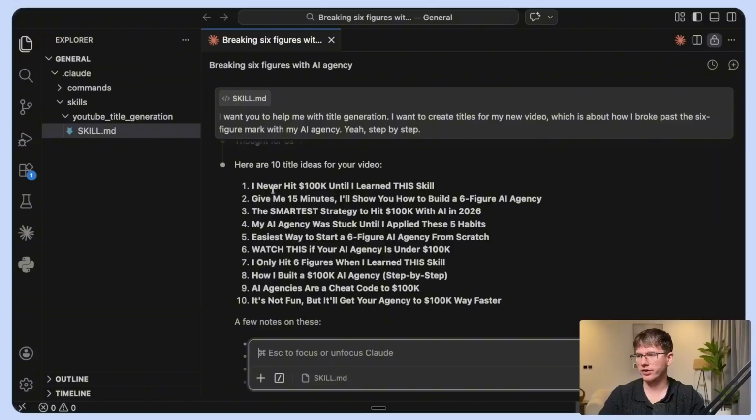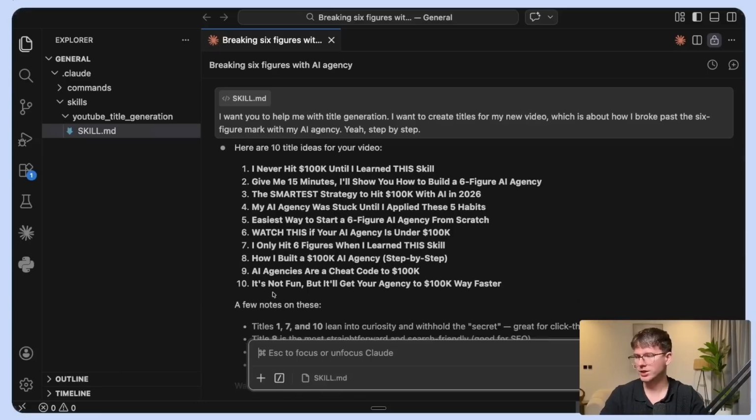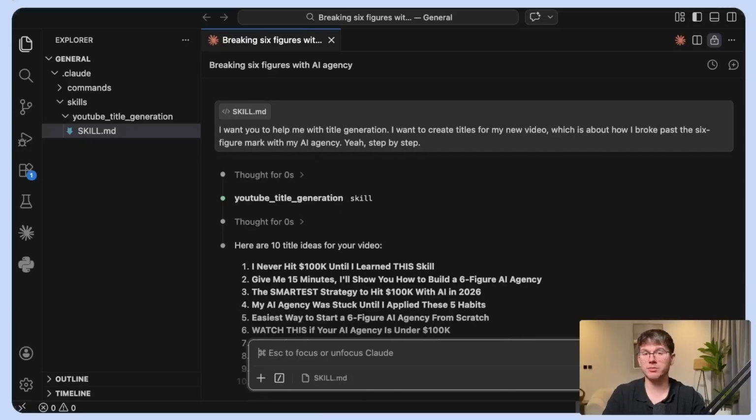I never hit 100K until I learned this skill. Give me 50 minutes and I'll show you how to build a 6-figure AI agency. The smartest strategy to hit 100K with AI in 2026. These are pretty good titles. It's not fun, but it'll get your agency to 100K way faster. I like that. And so now you saw me actually build a skill step by step.